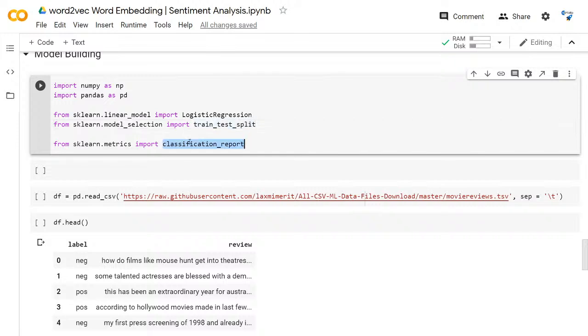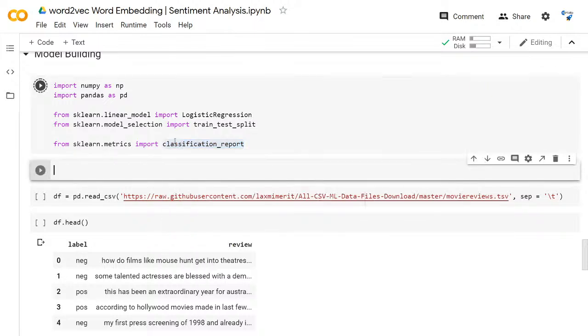And then we have a classification report. In this classification report, we will be evaluating our model, how good our model is. Let's go ahead and run it.